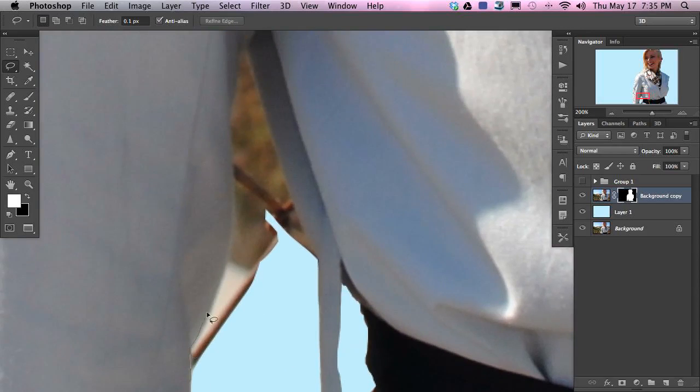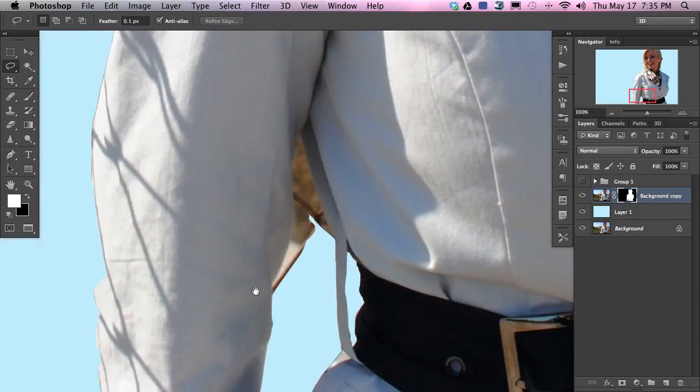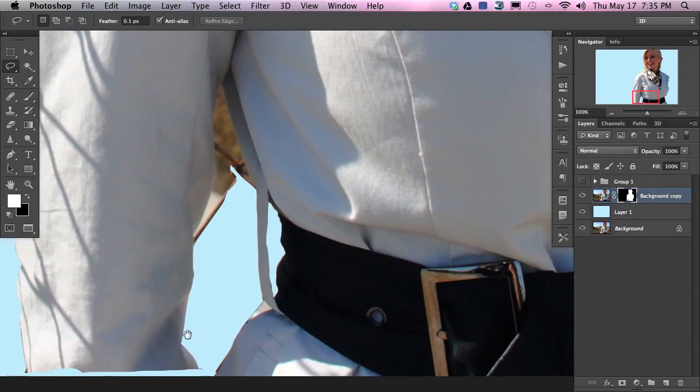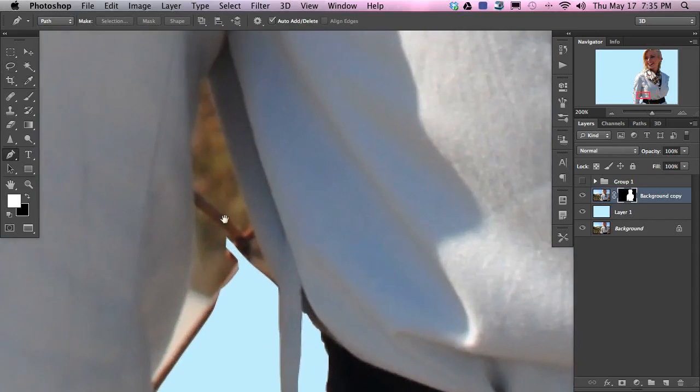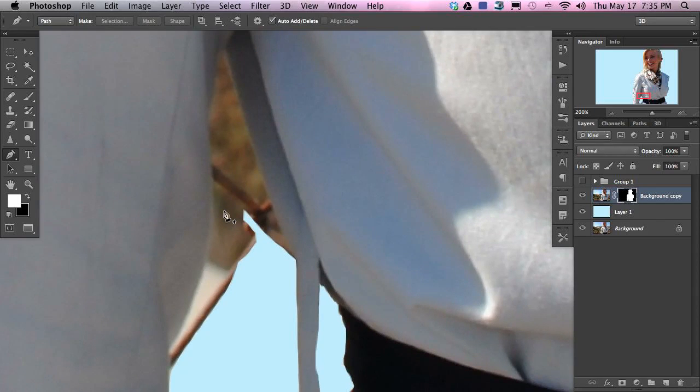So I will do one part of this with the pen tool. You can see the pen tool really is the best tool to use for this. It's going to be the most precise, but it's going to take the longest. Okay, here's how you use a pen tool. Hit P for the pen tool. Basically the pen tool just makes curves, and then you turn those curves into a selection, and then you use that selection to define your layer mask.